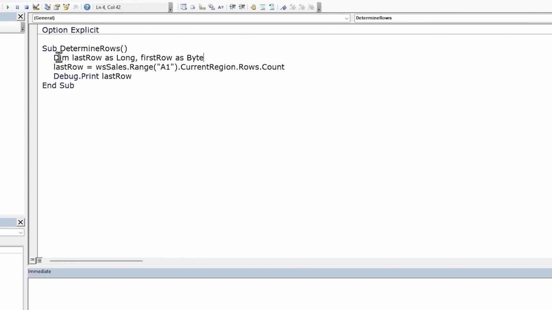We can even declare multiple variables in a single Dim statement. So here, we are using a single Dim keyword, but the data type for each variable is specified separately. And look at this next declaration statement. If we were to specify the data type only once, then that data type would only be applied to the last variable. So in this case, only the first row variable gets declared as long, and the first variable will be allocated to the variant data type. So be careful of that.